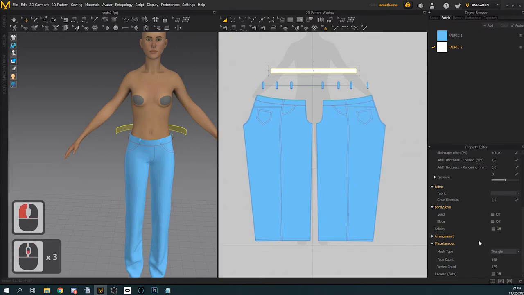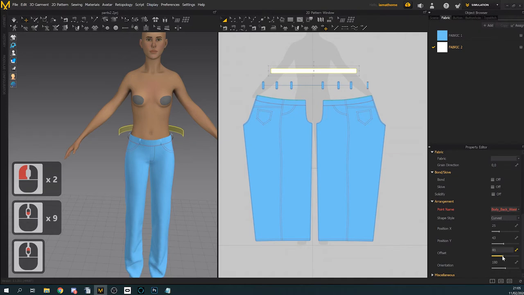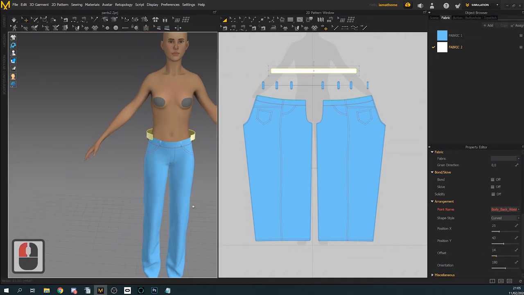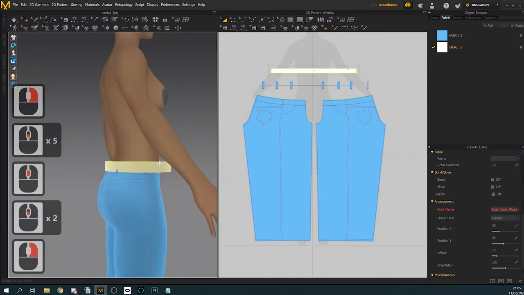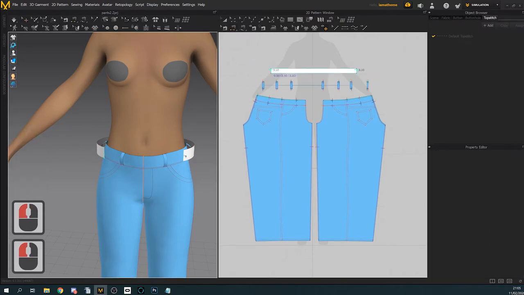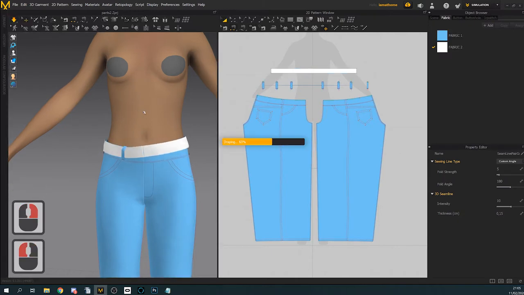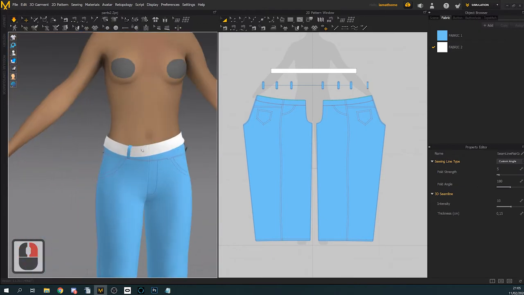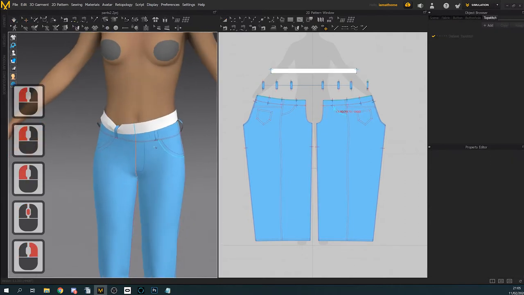And I'm going into the side. Now it's selected. Going to arrange points, and I'm going to change the offset a little bit so that it fits better around my avatar. And I'm going to help it a little bit like this, and I'm going to sew it together. Now you will see there is going to be a little problem. Now, of course it will not directly go in between the loops.